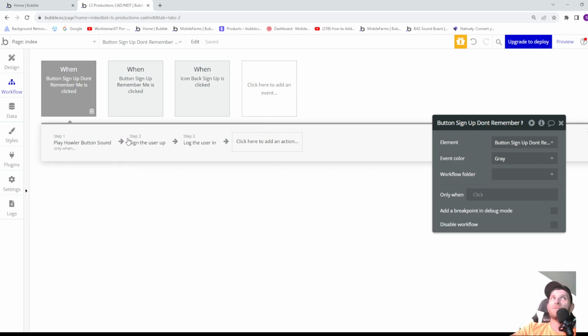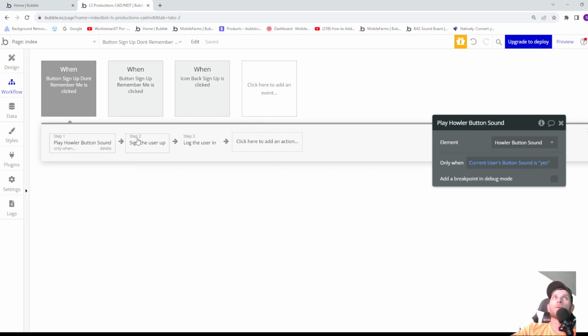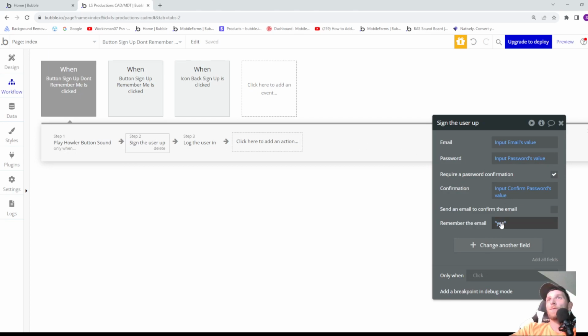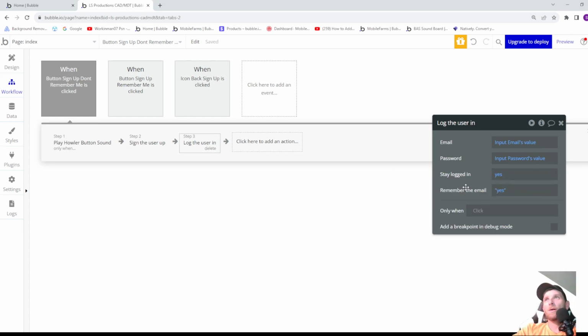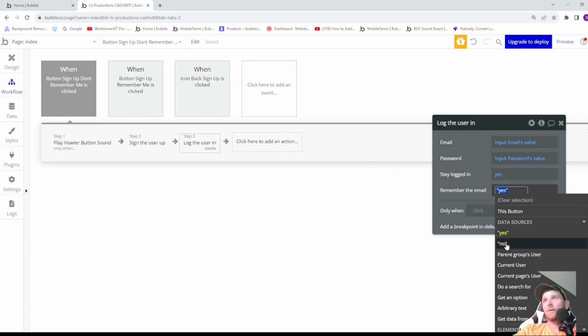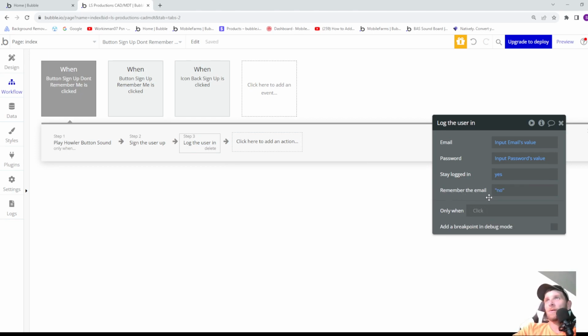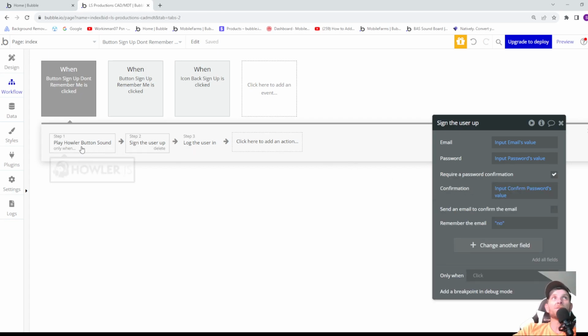We just need to switch remember me. Log the user in. Remember the email? No. So all we're doing is changing remember the email to no. Everything else stays the same.